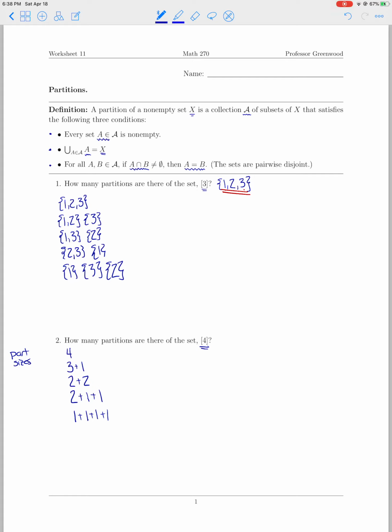And now for each one of these categories, I want to talk about how many ways there are to come up with a partition that matches this category. And so in particular, for the clump of size 4, we already know that that would just be the entire set. And there's only one way of doing that. And so the number of ways to do this is just 1.